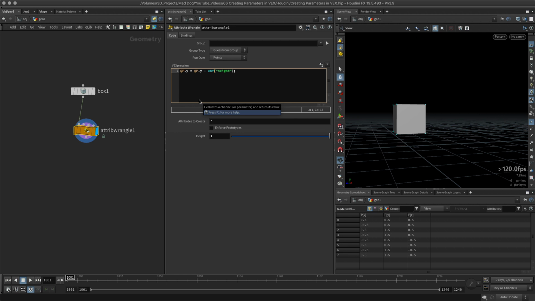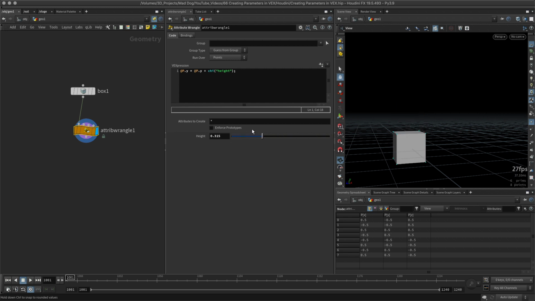Another thing I might want to do though, let's say for example, I don't want to use a float and I want to use an integer. I can use the I. Let me recreate this again. And now we're seeing that it's just selected on 0 and 1.